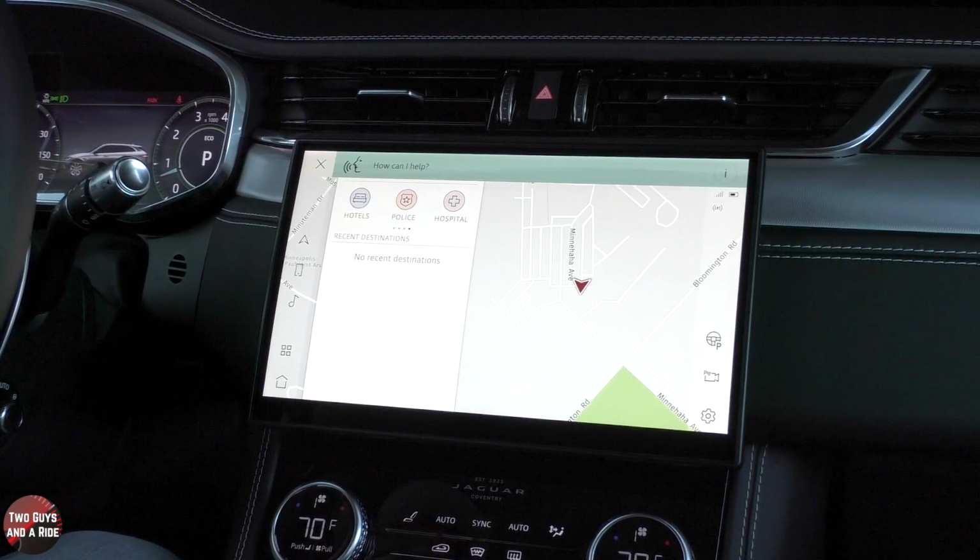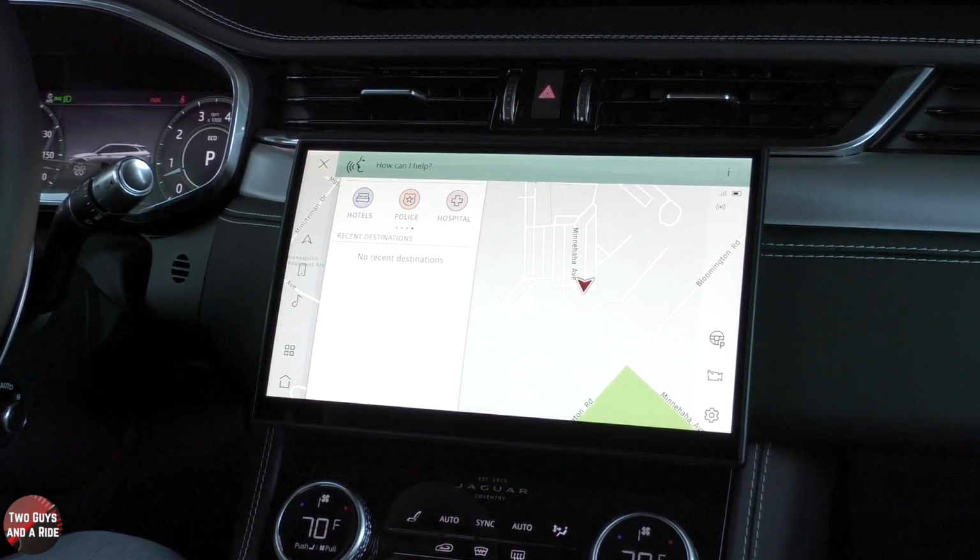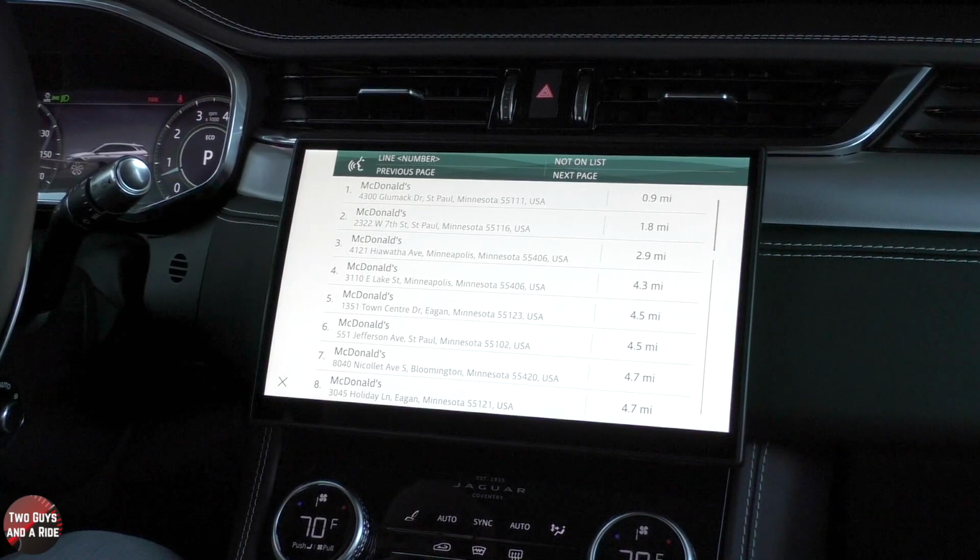Go to POI McDonald's. Choose a line number. 1.